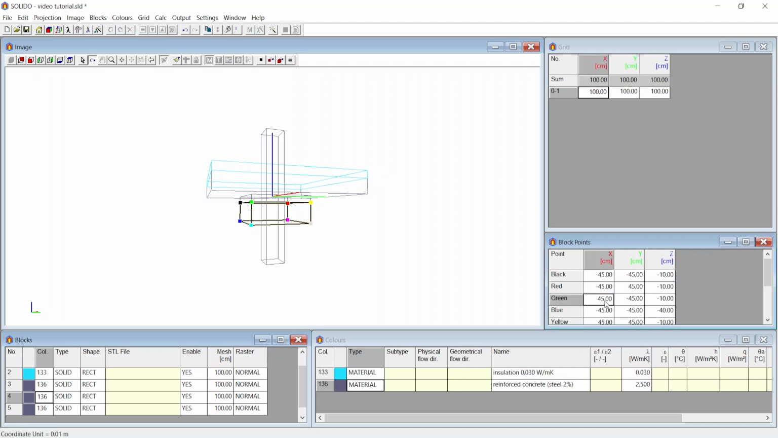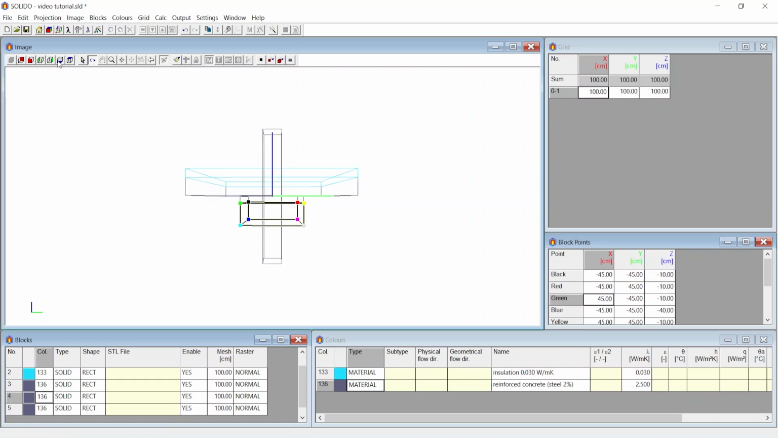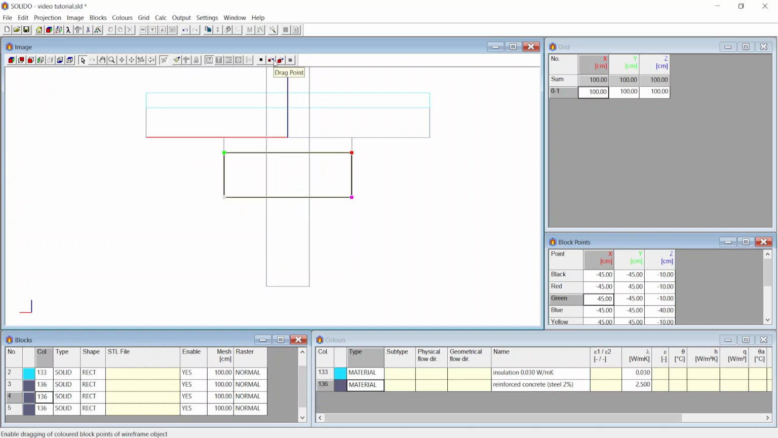So now we can either change the coordinates of the points we wish to move, or we can move the point by choosing the Drag Point icon. It's easier to move or drag in orthogonal view. So, we change the view perpendicular to the Y-axis and then click on Drag Point. We can read the status bar for further guidance.